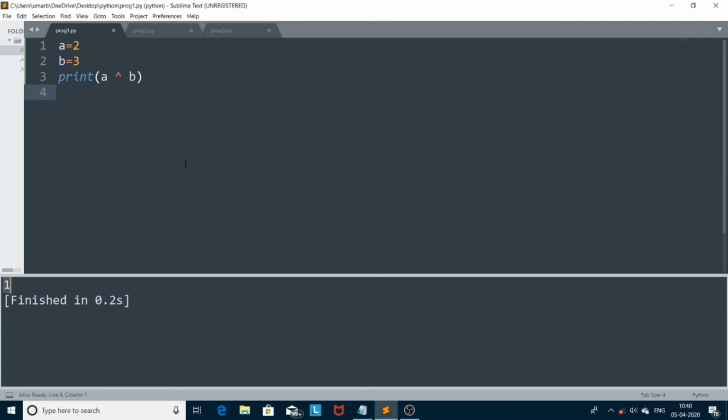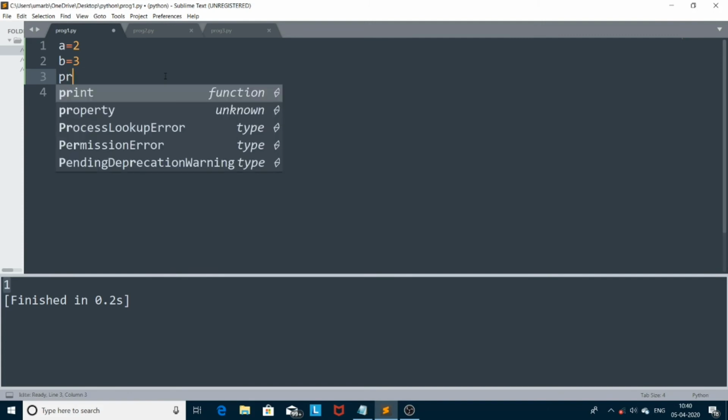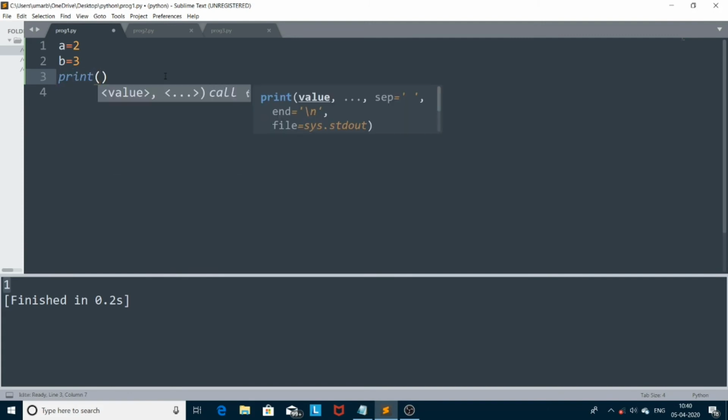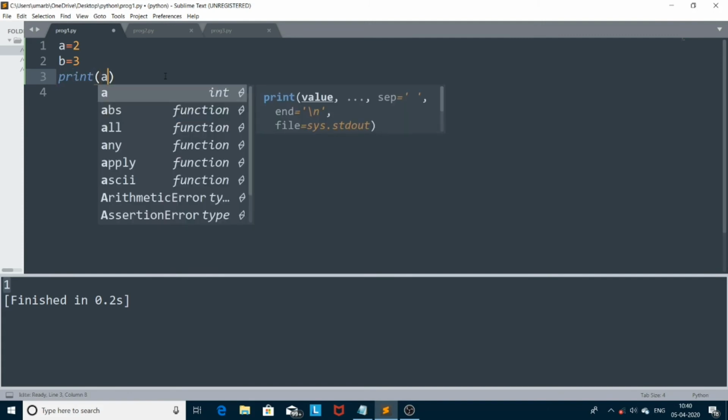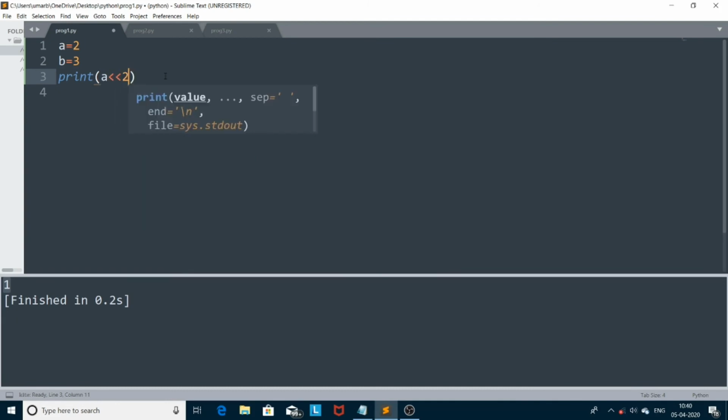Okay. Next, shift operations. There are 2 shift operations, left shift and right shift. I will explain with examples, then it will become clear. Let me clear this. Okay, shift operation, first left shift: the operand a, left shift 2 bits. Let me run this. It becomes 8. Why 8? I will explain now.